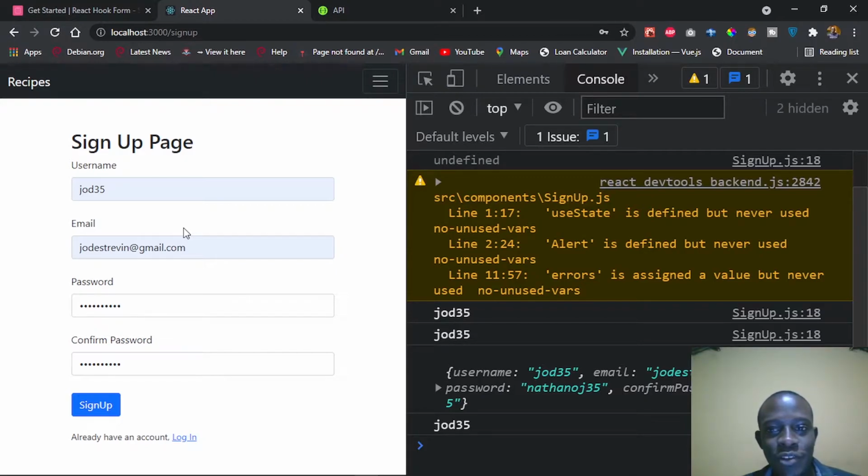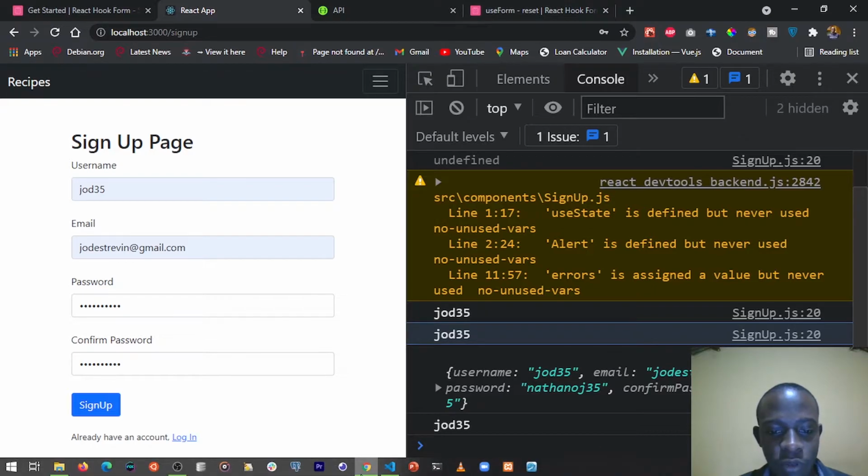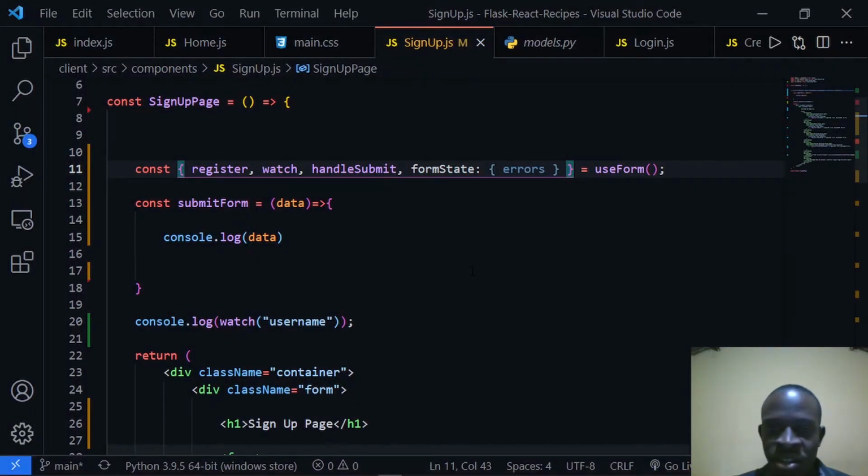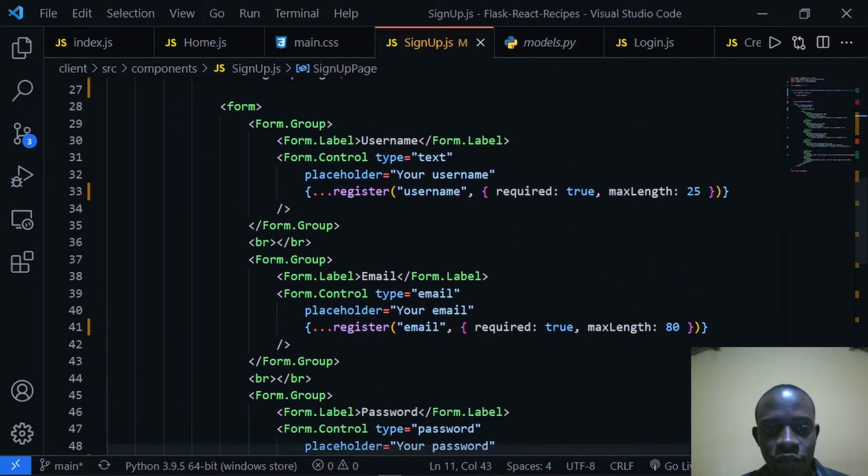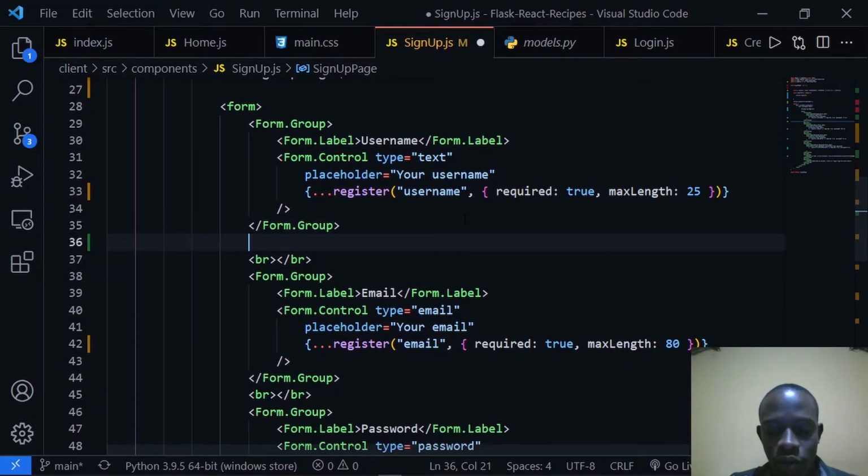So we want to show our errors on the front end in case we have errors on our inputs. To do that, I'm going to head over to our Visual Studio Code. As you see, we imported form state and then the errors object. So we can access the errors for each input we created and registered with this useForm hook. So to do that, we can just come just below here. All you can do is to specify the errors that that field has.